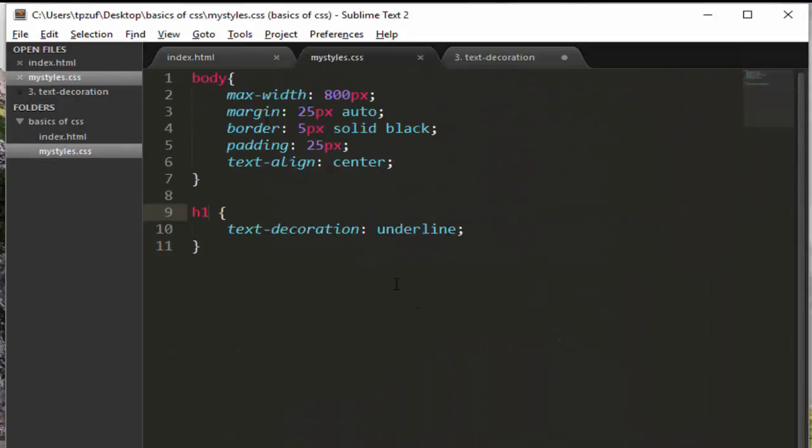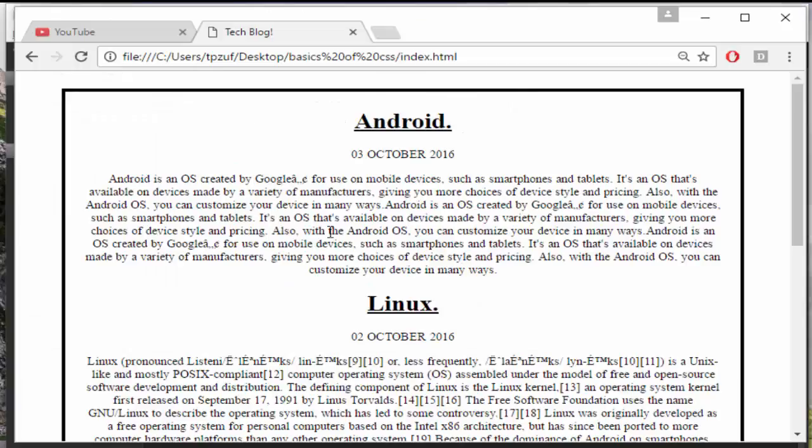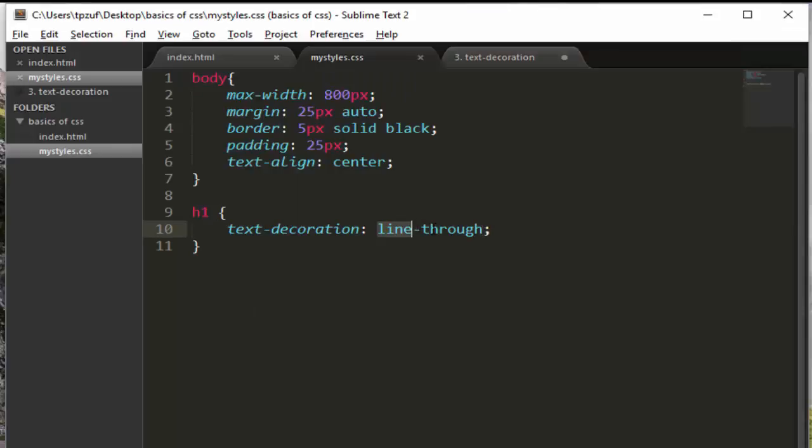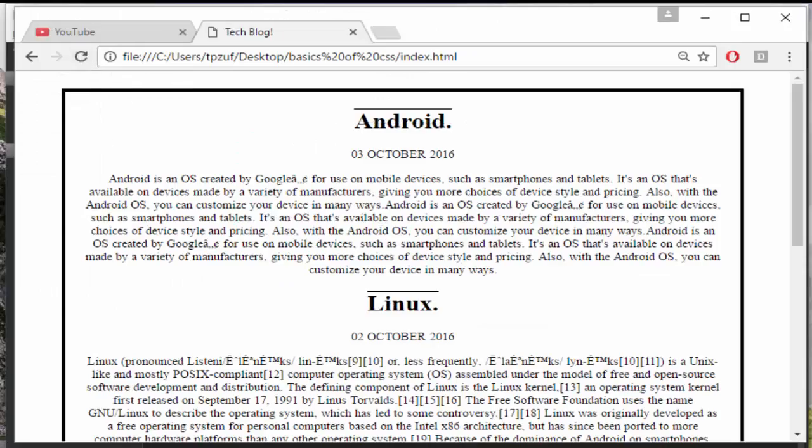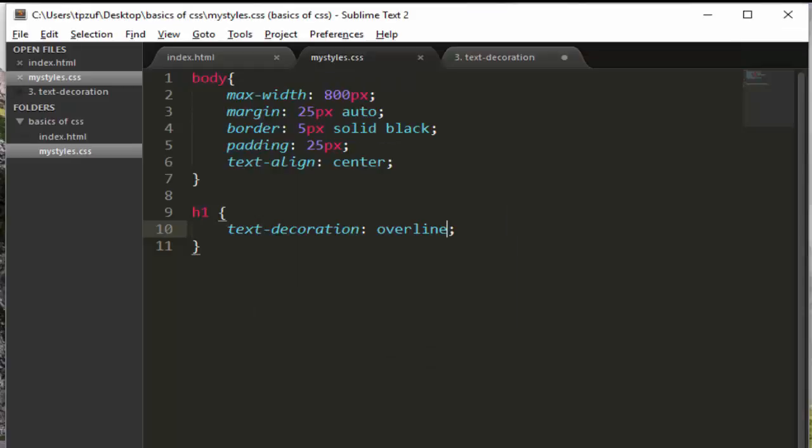In text decoration there are three values. See, line-through means, I will show you. Line-through is like this, it's just a scratching off, and underline, and there is one more which is known as overline. Overline is like this. So I hope that you cleared your doubts. So let's do it. Underline itself will look good.